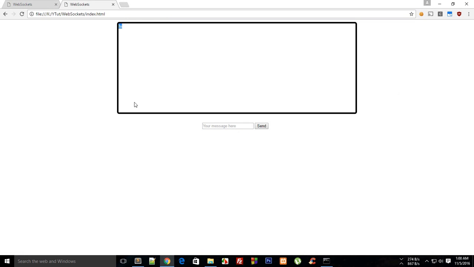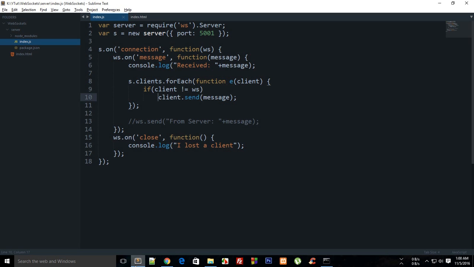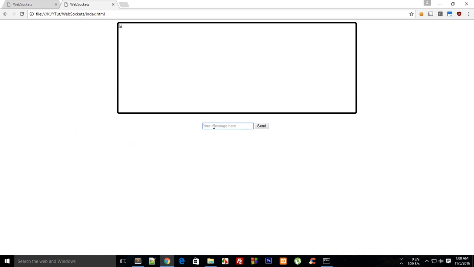Now that's pretty cool. And yeah, so that is pretty much how you build an application. Like if I say hello from the other side, and if I hit send, we get you hello from the other side here, and hello from the other side here. Now that's cool, but we are missing a lot of details here. We don't know which message is sent by what person.